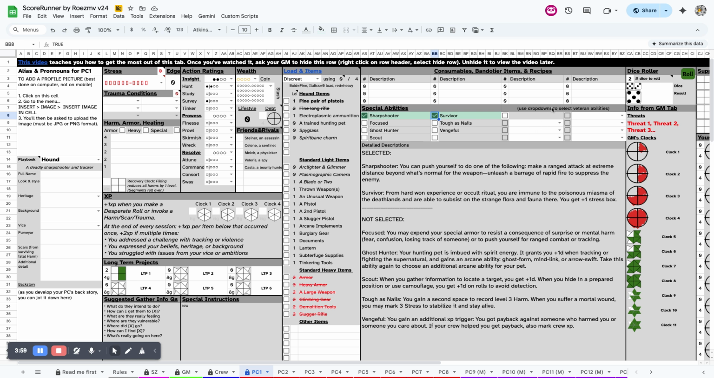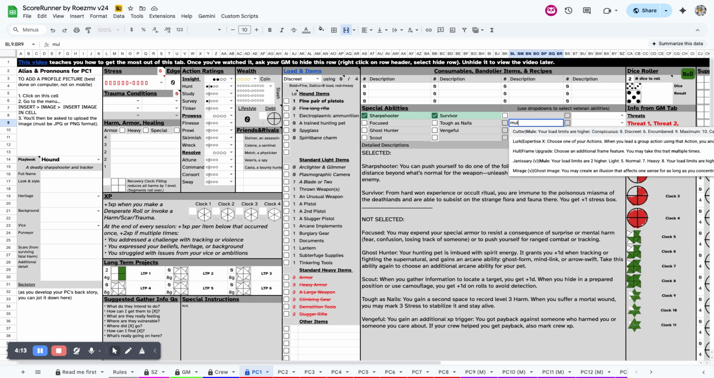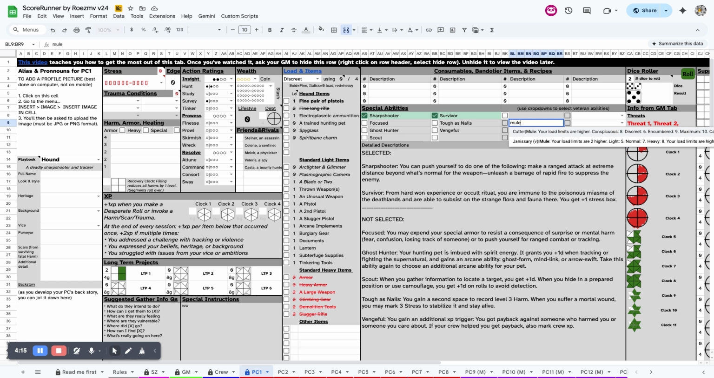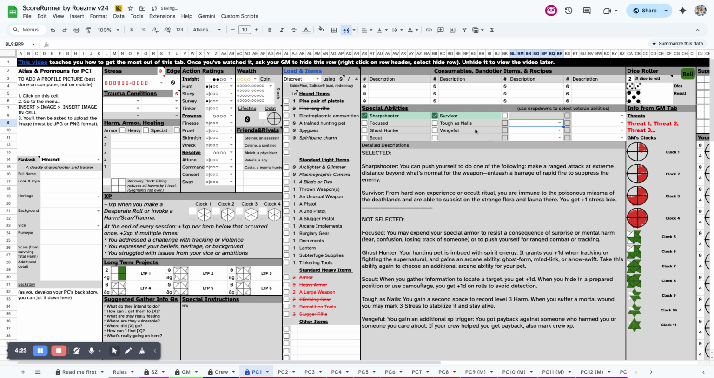If you want to get a veteran ability, come on over here to these white cells, and all of the other abilities for all the other playbooks are displayed. So you can just pick the one you want. Now, that's a lot to scroll through. So if you knew you wanted something like Mule, you could just start typing M-U-L. Oh, okay, great. Well, there's a couple people that have Mule. I want the Cutter one. Fantastic. And you'll notice the full description of the special ability now appears there.